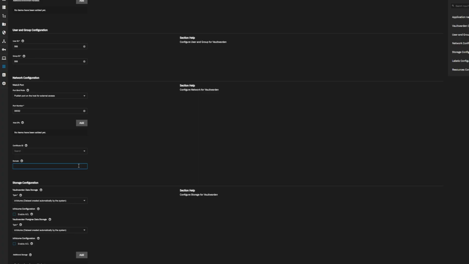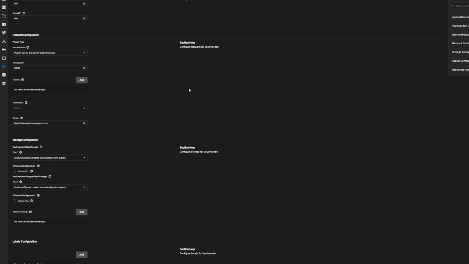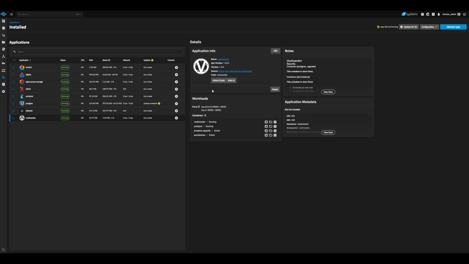Enter the domain you would like to use. You'll need to add this domain later on in your reverse proxy manager, as well as your DNS. Leave the certificate ID blank, since we'll handle SSL through our reverse proxy. Go ahead and install Vaultwarden. Once the app is running, go ahead and open the admin portal and log in with your admin token.